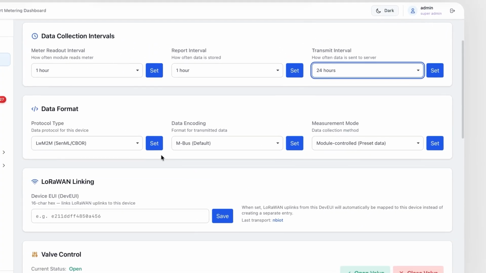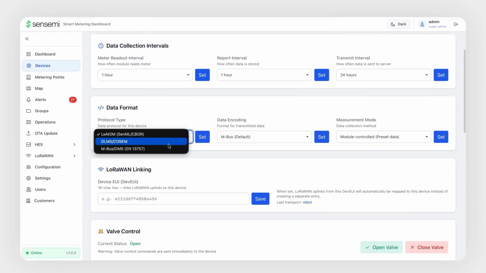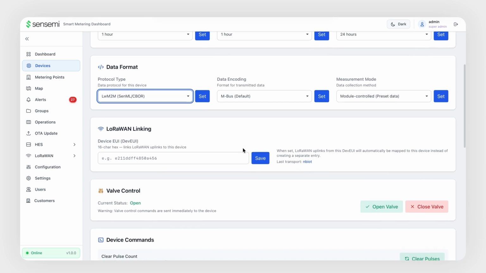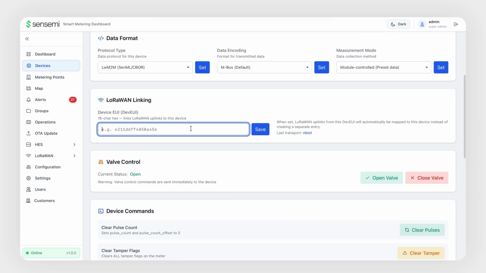We can also set the data format here, so using LWM2M, which consumes very little battery to send the data. It's a data protocol which is very secure and uses very little data to transport a very detailed amount of information to our servers and back and forth. We can also link the device with LoRaWAN.